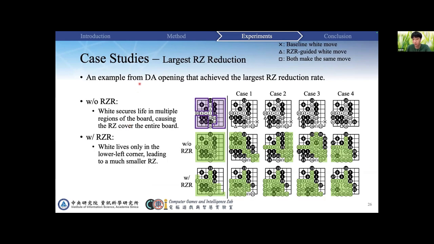And here's an example of the position with the largest R zone reduction rate. As you can see, without using our RZR method, the R zone covers the entire board. After applying RZR, the R zone becomes concentrated in the lower left corner and shrinks significantly.